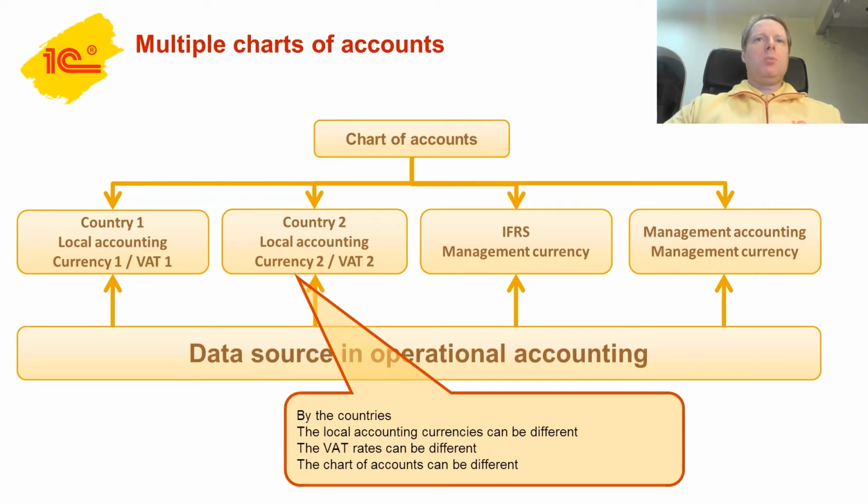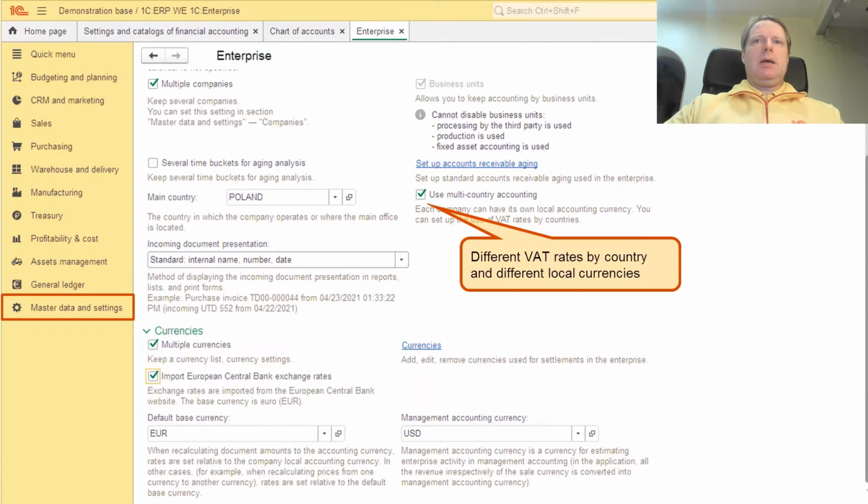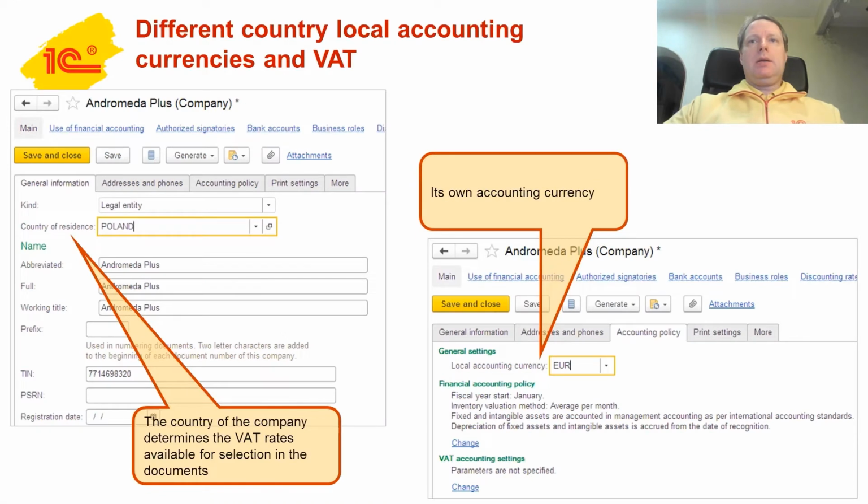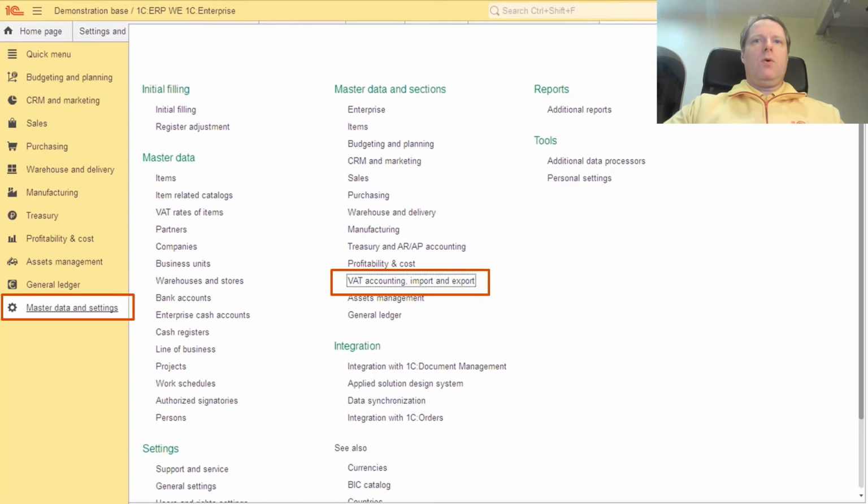To enable these options, open the Master Data and Settings Enterprise panel and select the Use Multi-Country Accounting option, and then set the main country for your enterprise. In the company list, select the company and set the country for it and the local accounting currency for the company. And then we need to set VAT rates for the country.